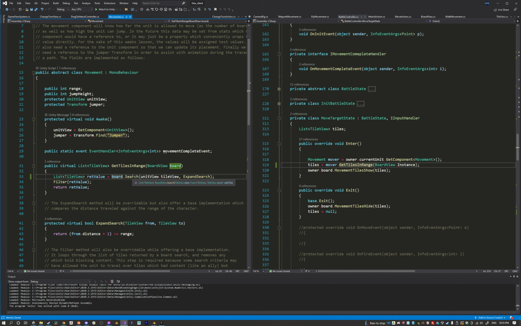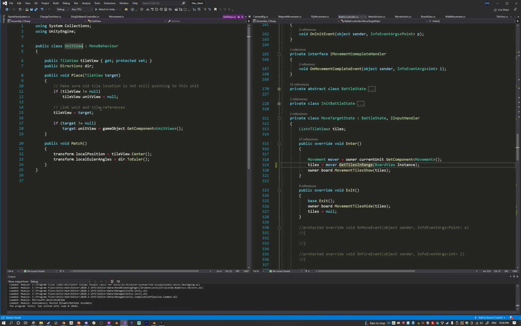Board, search. So I'm calling a search function in the board. What I'm sending into the board for search is the unit view. And in the unit view, there's going to be a tile view. So I'm sending the tile of the unit. Now, am I placing this unit at any point? If tile view equals null, tile view equals dot unit view, tile view dot unit view equals null. Right? Tile view equals target.